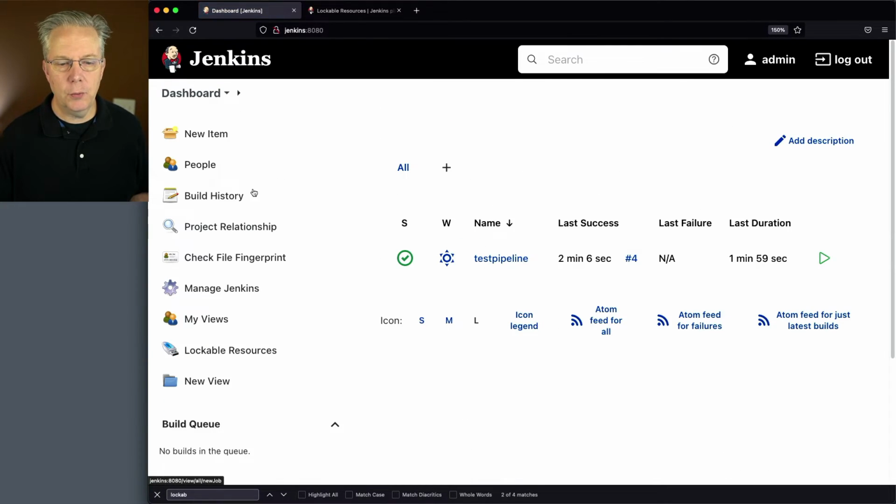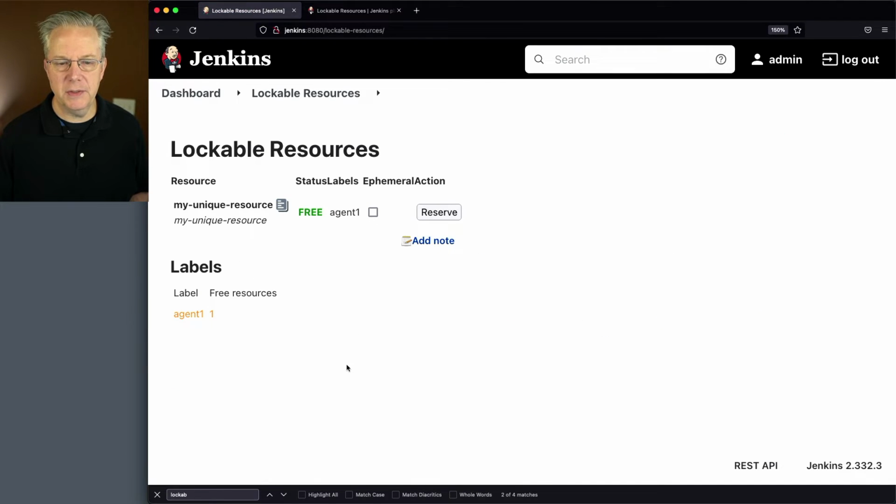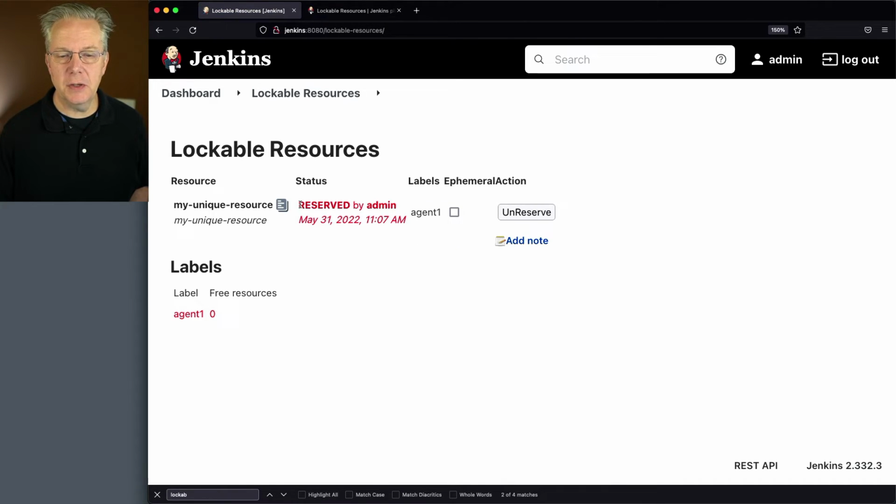Let's go back up to the root of our controller, click on Lockable Resources, and now we can see that we have the status of free. But what if I wanted to go ahead and just reserve this agent and not allow anyone else to use it? I can go ahead and click on reserve, and we can see that it's reserved by admin. Let's go back over to our job.